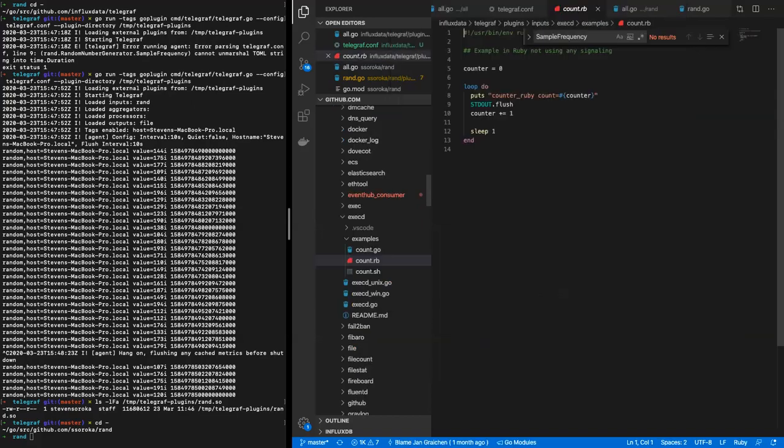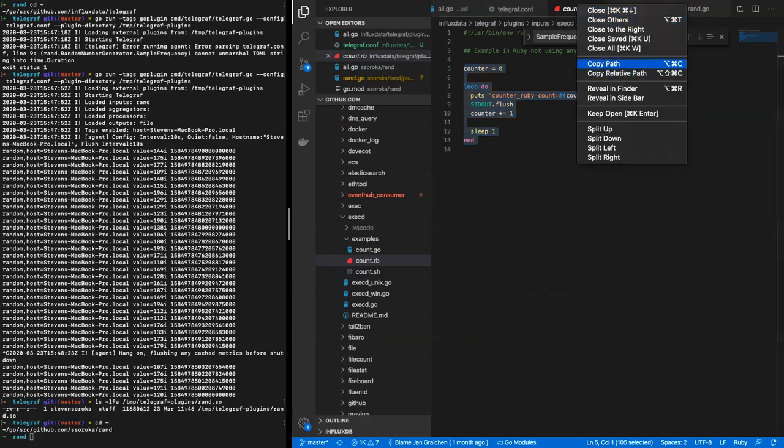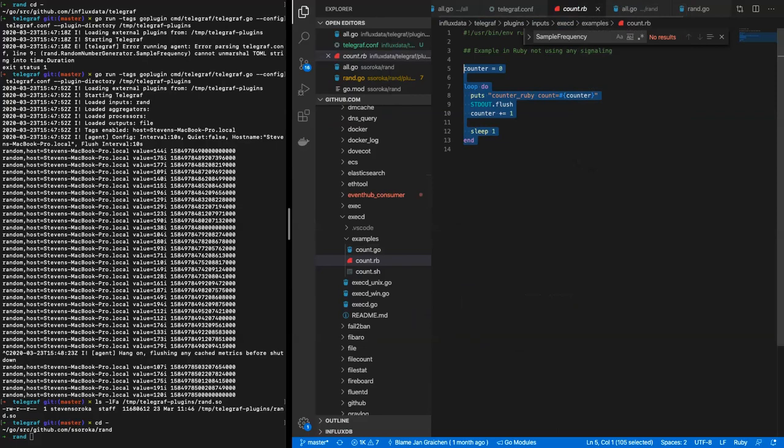So let's take this count.rb. This is a scripting language, so it's a completely different language, which is kind of cool. Let me copy the path to that, and I'm just going to run it in place. All this does is start counting and sleeps for a second. It looks like it does not use any signaling, so we'll configure it for that.